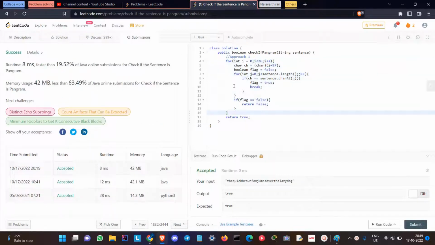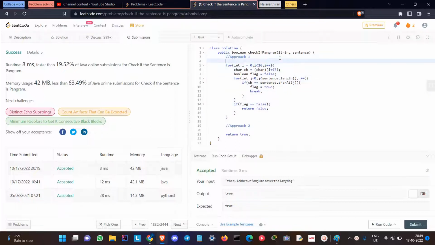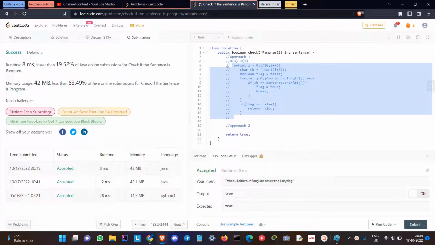Yeah, it's working fine. So let's move to the second approach. The time complexity for this first approach is order of n, because we are iterating over each character 26 times. That is 26 into n, that will be rounded off to n. And space complexity is order of 1. So that's it, guys, about the first approach.